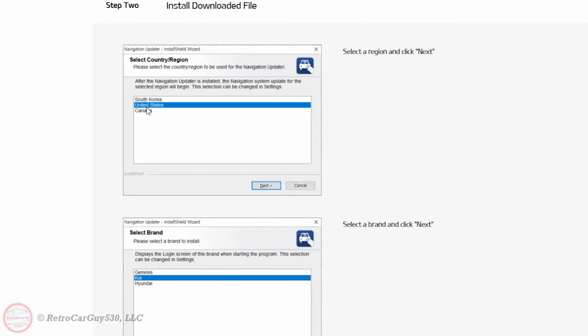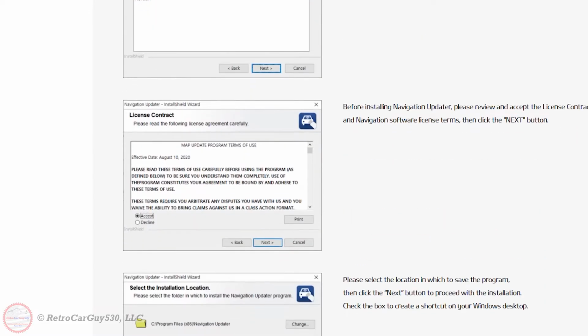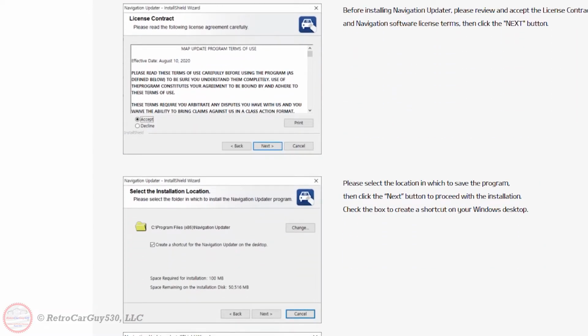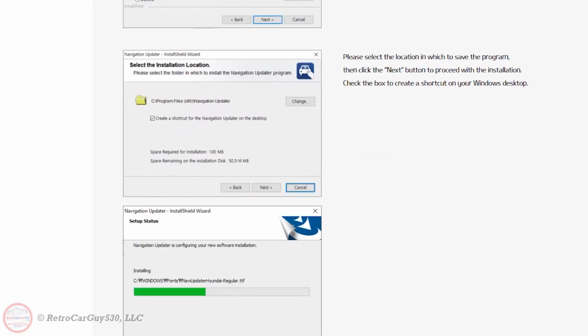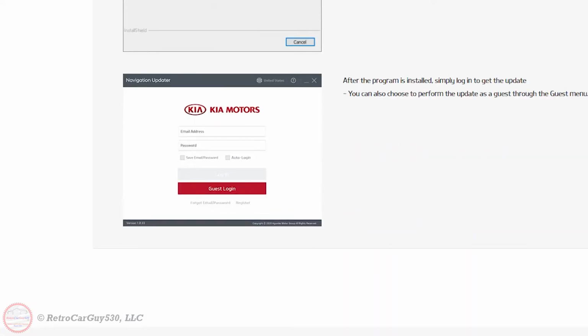So you pick the region of the world that you're installing for, the brand, in this case Kia, the language you wish to operate the program in, the license agreement, the location where to install it, which I accepted the default on my computer, and then there will be a screen showing the updated processing of the files during installation, and then when you're done installing, you click on that to get the main screen.